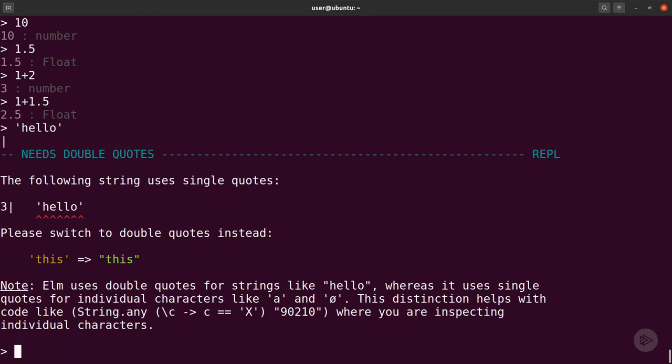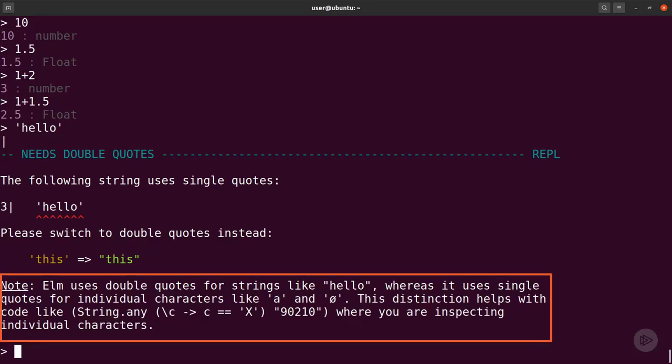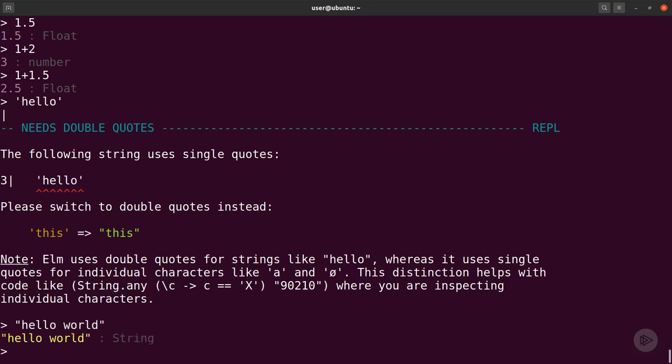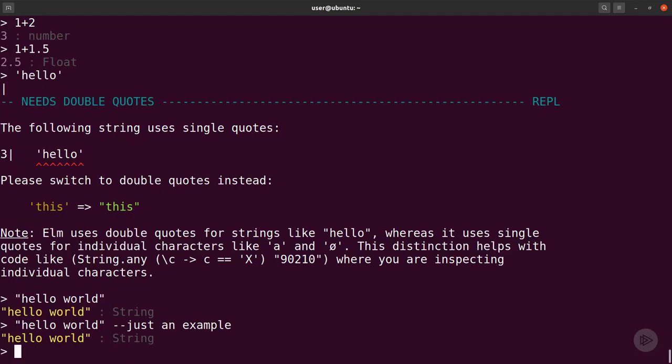The nice thing about Elm is that its error messages are very helpful. Here it recognizes the issue and suggests a fix. Switch to double quotes instead of single quotes, since Elm uses double quotes for strings and single quotes for individual characters. Let's use double quotes for a string. Enter hello world with double quotes. And now Elm recognizes hello world as a valid string. To add a comment on a line, use --. For example, add just an example, and we get the same output.